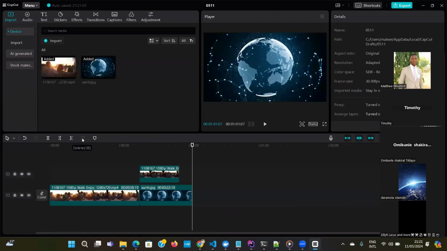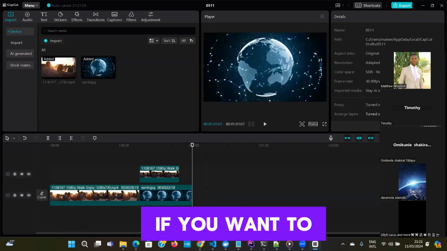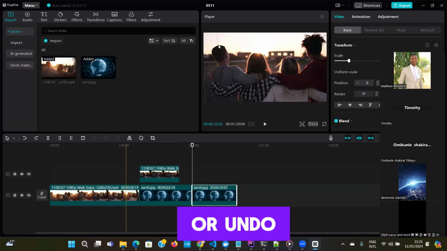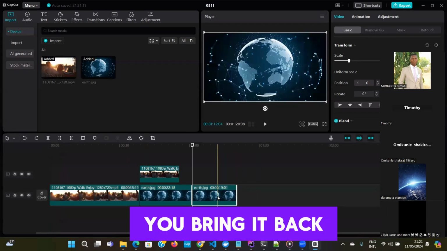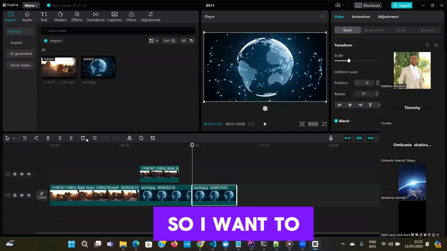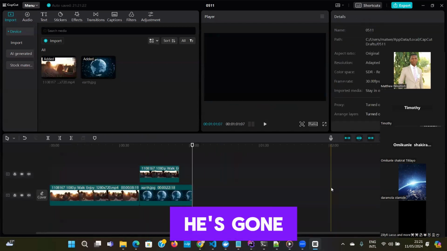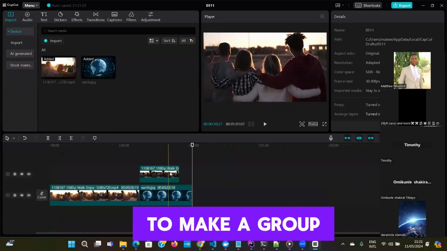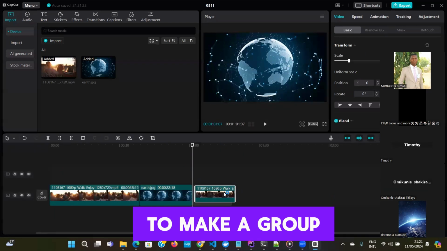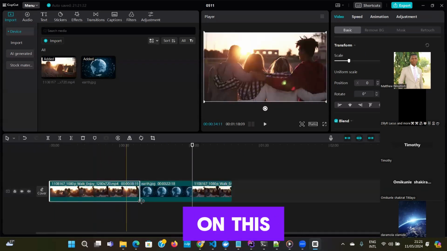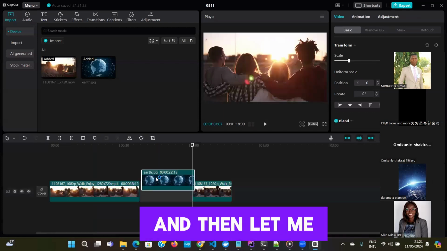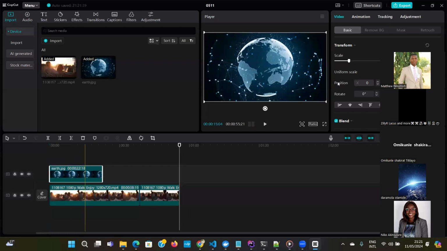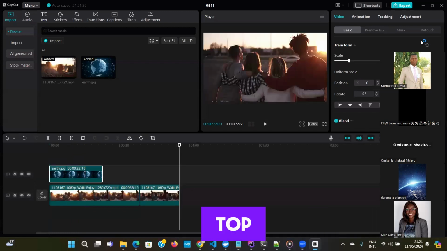It is gone. If you want to bring it back, just press Ctrl Z, or undo, and you bring it back. I want to delete it, it's gone. So now I want to merge or group. Let me click on this, and then let me take this one on top.